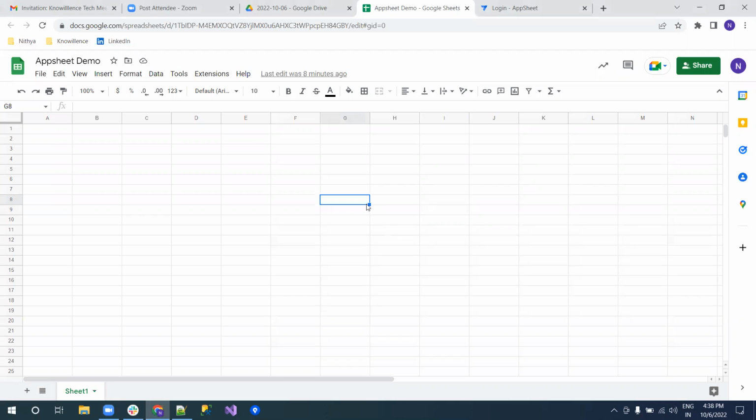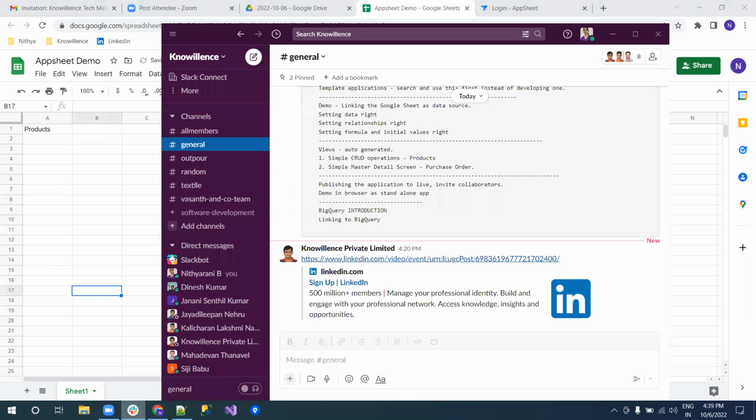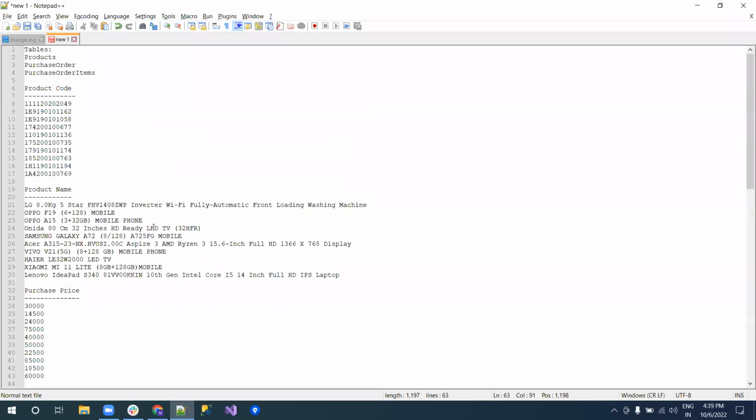Now here we are creating our data sheet through Google Sheets. Today we are going to see the product order tables. Here we have three tables: product, purchase order, and purchase order item.